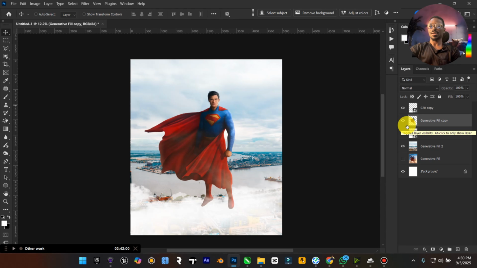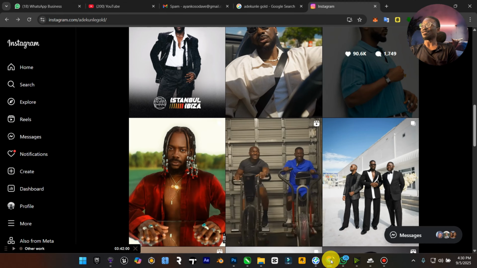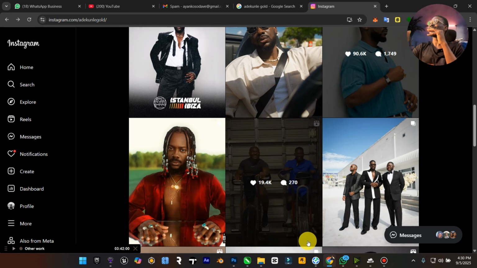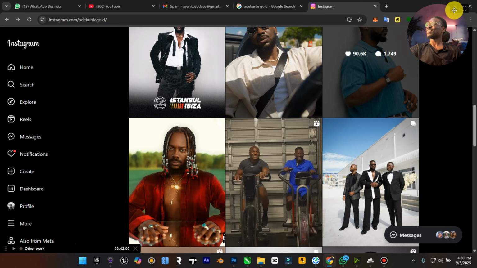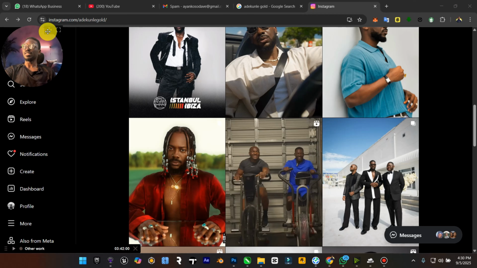Now for the character, I wanted to use a Nigerian celebrity, and I thought of the OG of photo manipulation when it comes to the Nigerian space, and that's Adekunle Gold. If you know, you know. Adekunle Gold is, when it comes to photo manipulation, oh my god. So yeah, he literally inspired a lot of us that are into photo manipulation. He inspired us to go into that.